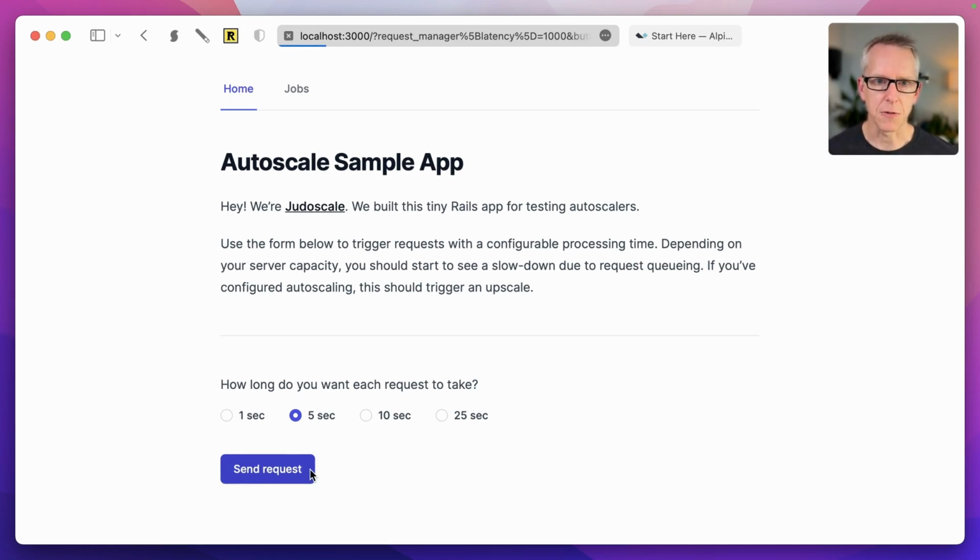This can be kind of useful to fire off a bunch of these to pile up some requests and cause some queuing or whatever. But if I want to fire off a bunch of these, I have to do this whole command-click nonsense and open them up in new tabs. And that's just kind of ugly. I don't want to have to do that.